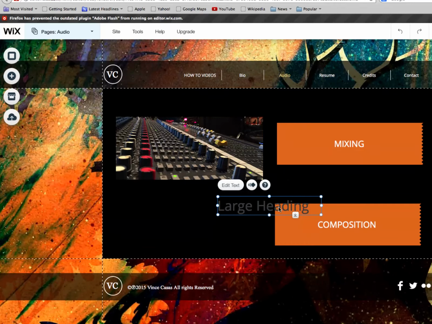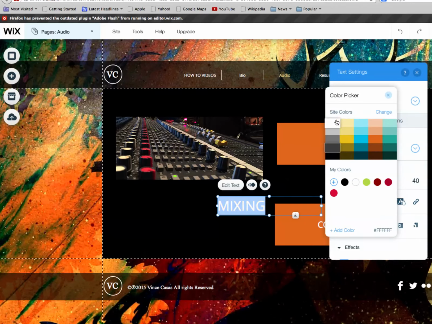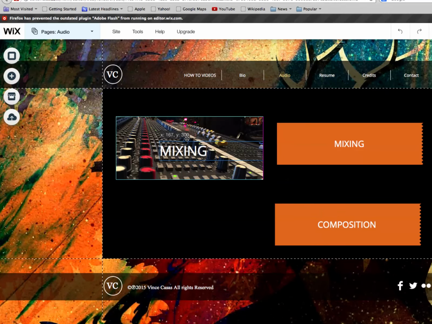And all I'm going to do here is replace where it says large heading with mixing, and I need it to be particularly white. So I'm going to change the color. I'm going to drag and drop it and see where this leaves us. All right, so I need one more element for this. You guys have all done it before, with your previous setups with your text.